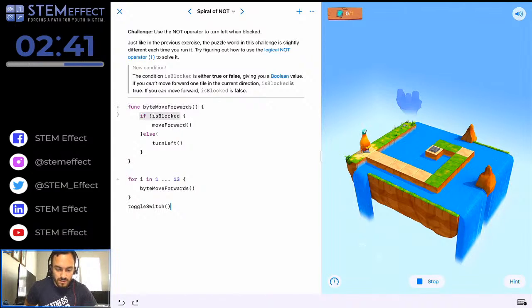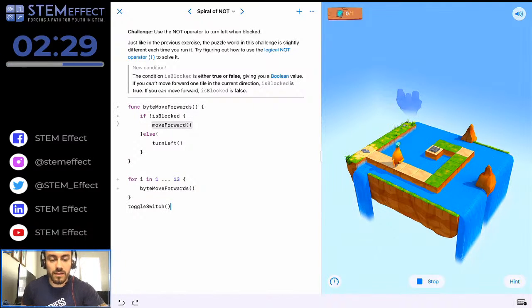All right. So if you're not blocked, move forward. Run through this. He's just gonna move forward all the way up until he's gonna move forward 4 more times, I think.